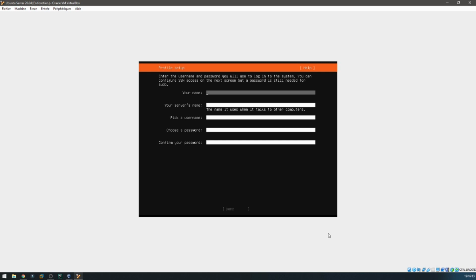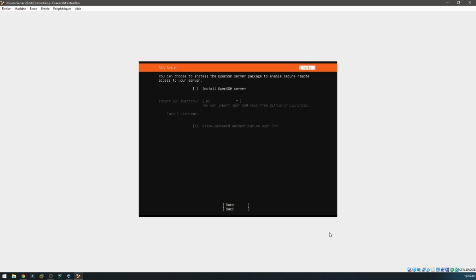So your name, empty software, your server name, password. Sorry, this is for username and password, and confirm your password, and for your server name, Turkey, and done. And yes, install OpenSSH server and done.